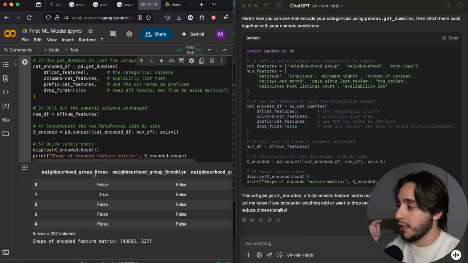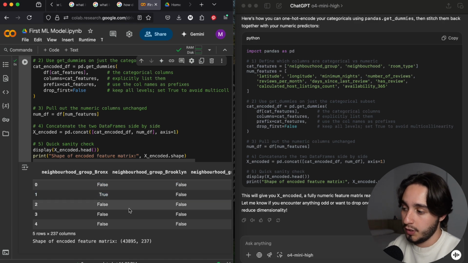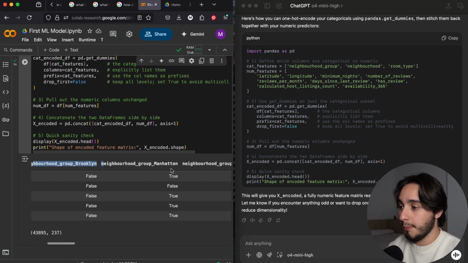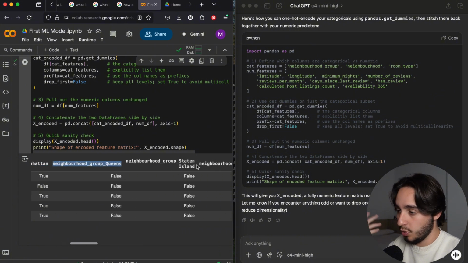So this is what's happening in the background. We are using the dummy encoding, pretty much true or false, zeros and ones. And we created a bunch of variables that are related to each one of those groups, right? So pretty much we have all of the neighborhood groups over here. So we have neighborhood group Bronx, neighborhood group Brooklyn, Manhattan, Queens, and so on and so forth.